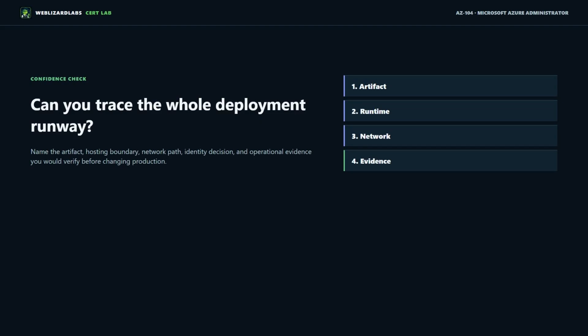Confidence check. For each managed application or container decision, identify the hosting boundary, the deployment control, the network or identity path, and the operational evidence you would verify. If you can explain those 4 things, you are building administrator-level judgment rather than memorizing clicks.